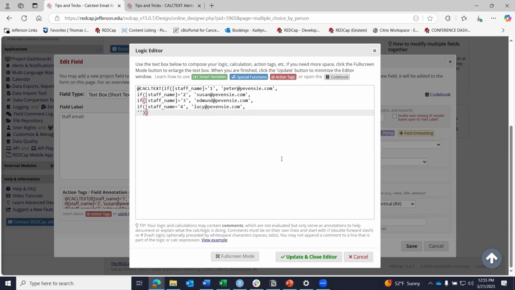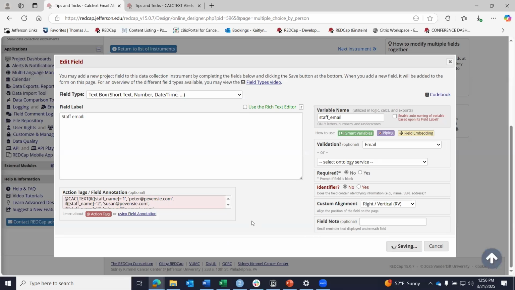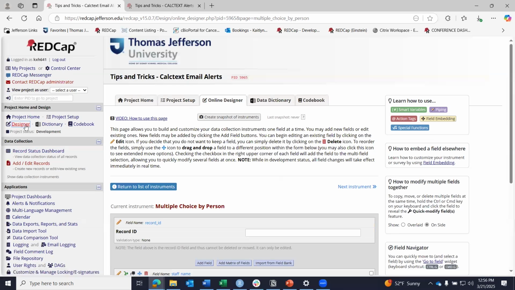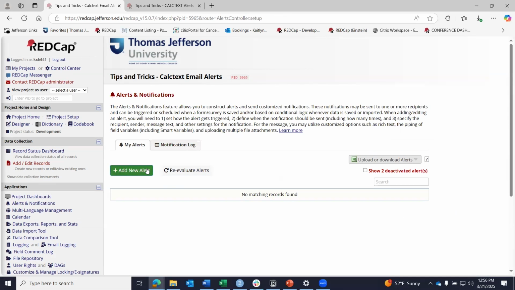And then you can see it's highlighting those parentheses in red as I go and close them all out. It is possible to write all of this, just going ahead through lines. You don't have to use enter to separate them. However, I find it much easier to read and to let someone else read if I'm using those new lines, using that white space to make it more human readable. So we're going to update and close editor. And then we will go to our alerts and notifications.